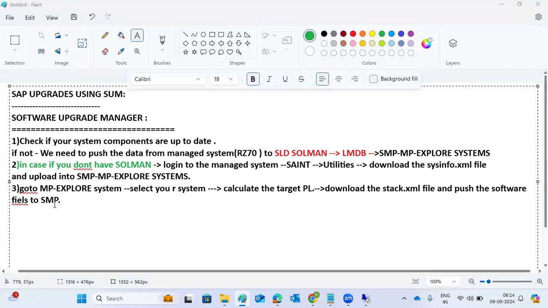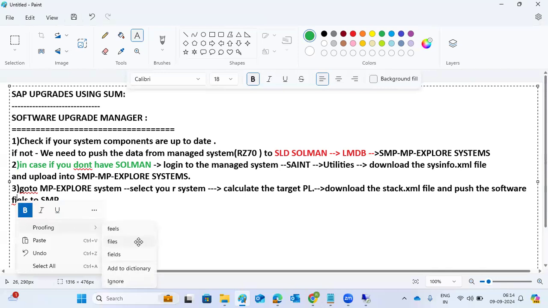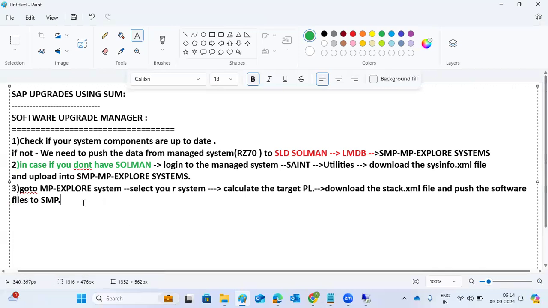This is what we have to do in the systems. Then once you download and everything is done, we can start the SAP side activities.